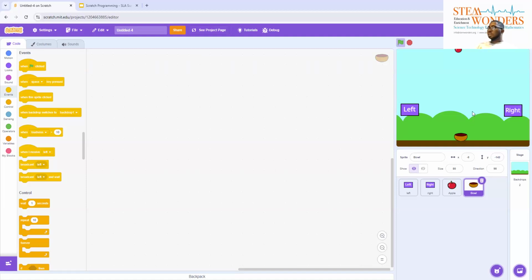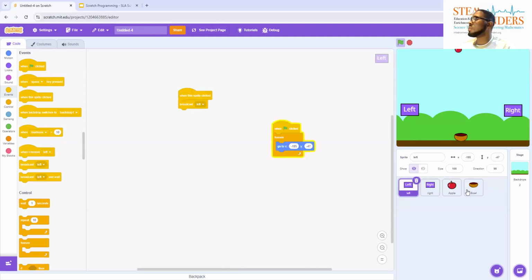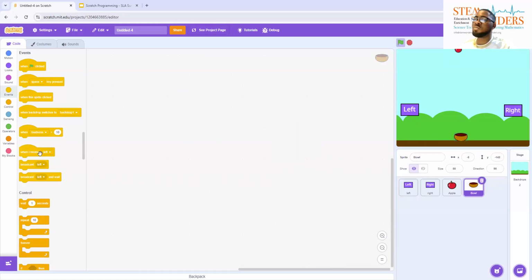So I'm going to code this, and that is where we are going to stop. Then I'll ask Kucheri to take over. Remember that we already coded that when this left is clicked, it should broadcast a message called left. This is where we are going to receive the message on the bowl, because it's the bowl you want to instruct to go left or right.